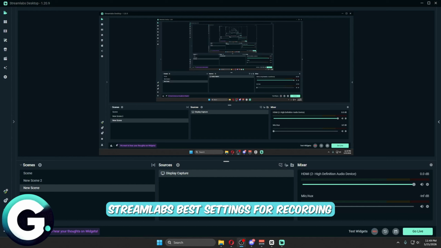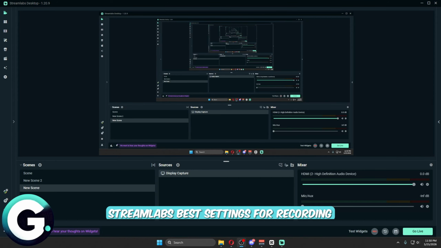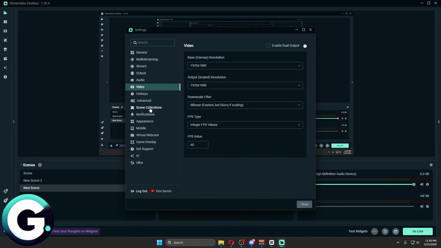In today's video, let's show you the best settings for recording on your Streamlabs. So let's get started. Of course, first things first, let's head over to our settings right here. And you actually have to navigate through video first.